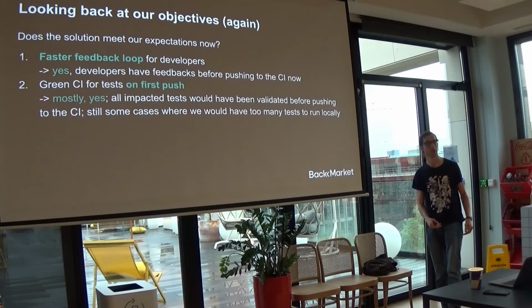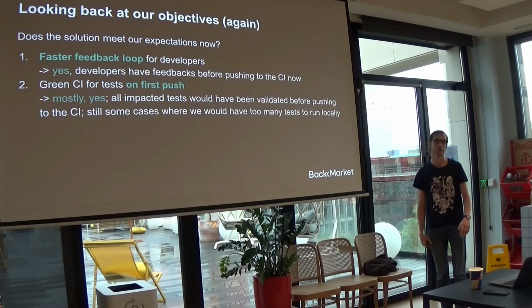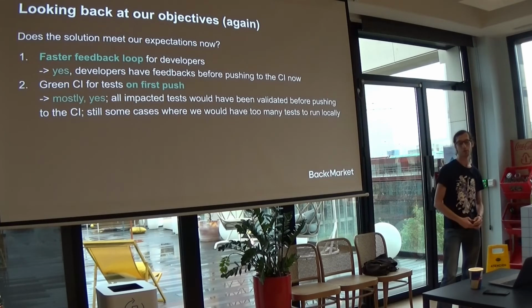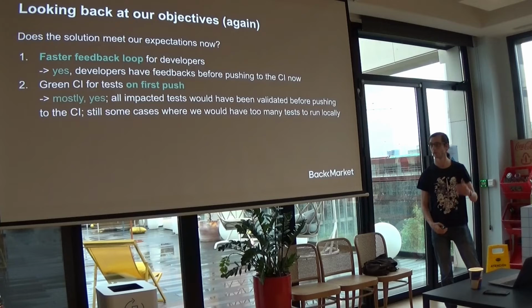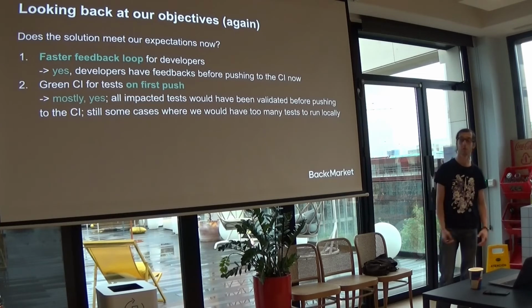So there still are some cases where it's hard to get this right, because if you are updating a core part of the code base that is really used a lot, you can still end up with a lot of files to run. So for instance, half an hour of tests, which could take up to 20 minutes. So there are some cases where it's still not helpful, but most of the time, with the feedback we got from developers, it was helpful in a lot of situations.